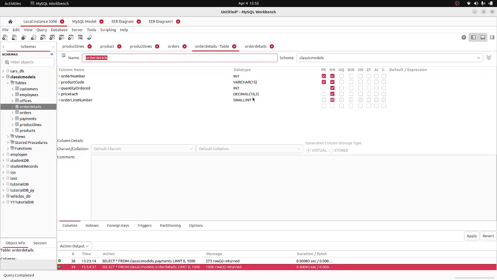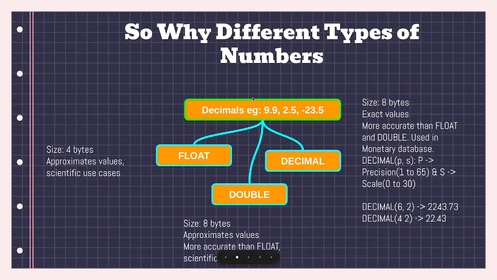Okay, so that's decimal, and decimal is used mostly for financial cases, while float and double are used for scientific calculations and other stuff like that, where you need an approximate value and not an actual value. Okay, so that's basically it for decimal numbers in this case. In the next one we'll be looking at string types, which are going to be textual data types.